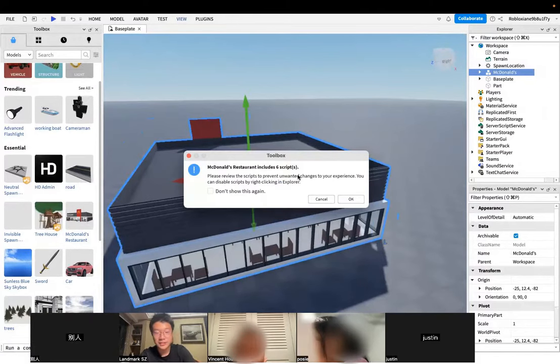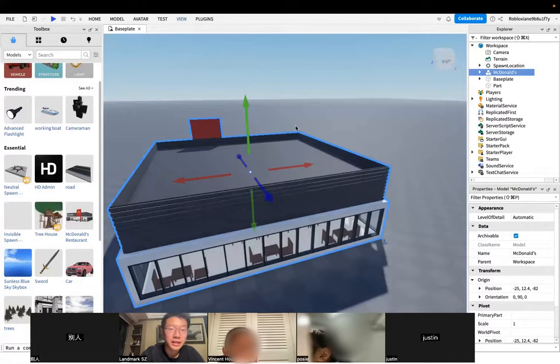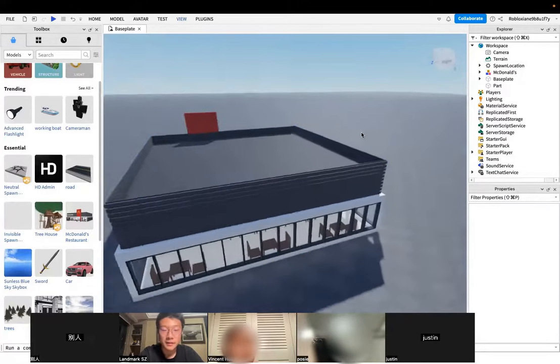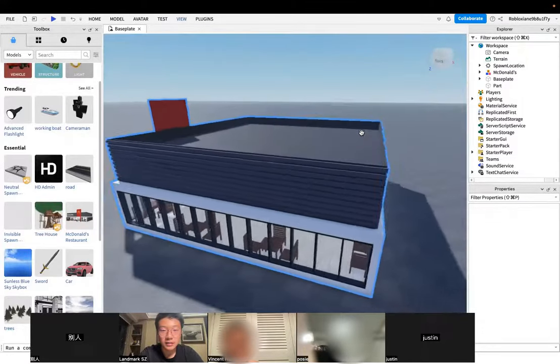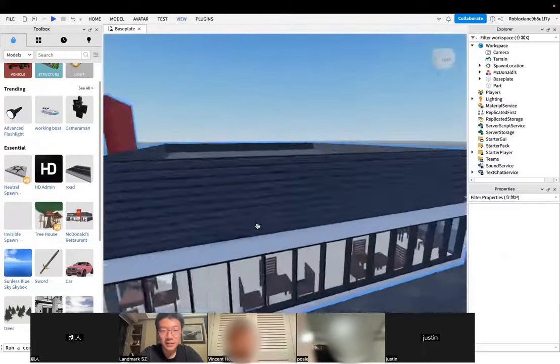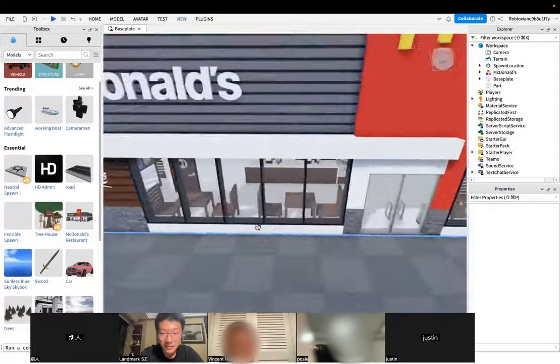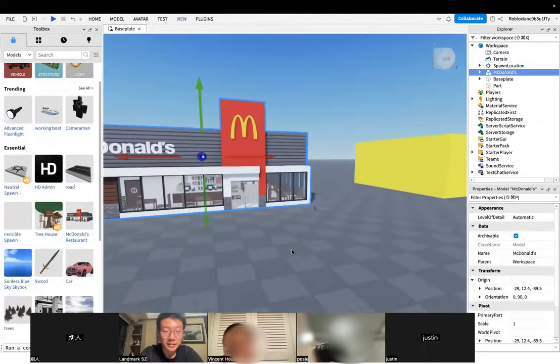All right, and if it says McDonald's restaurant includes 6 scripts, just say okay, because a script is something that makes your game move around and stuff. So if you see that, just press okay. And then you can see it's in our game. It's a McDonald's. And then let's go to the front. Wow, you can see it right here. Really cool, right?